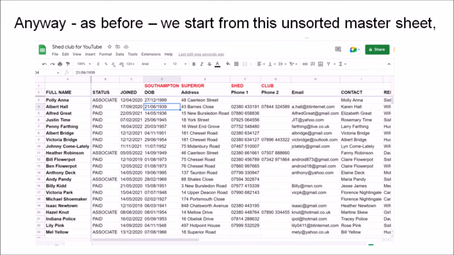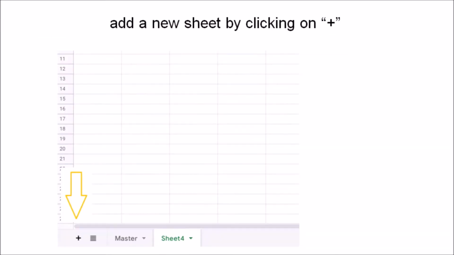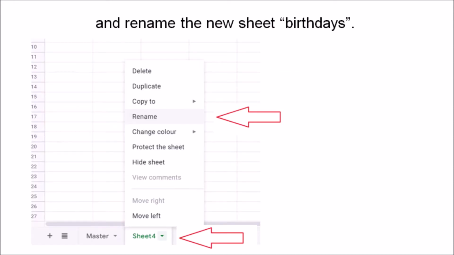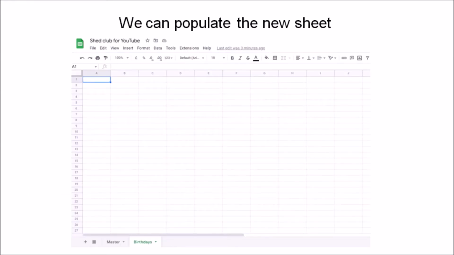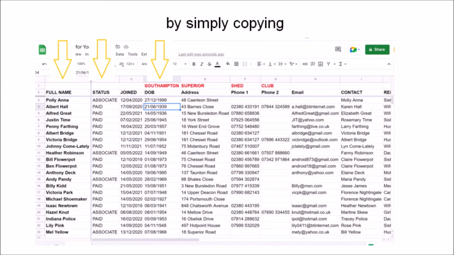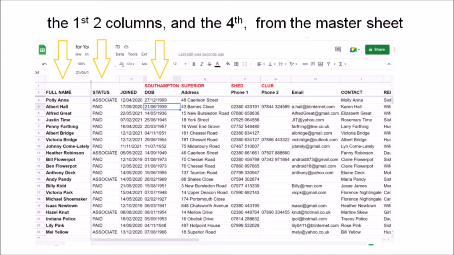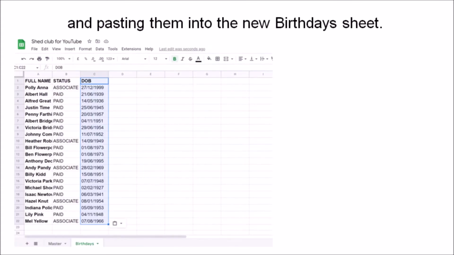Anyway, to get to the main meat of this video, we start, as in the previous video, from this unsorted master sheet. So we'll add a new sheet by clicking on the plus at the bottom left of the screen and rename the sheet Birthdays. We can populate the new sheet by simply copying the first two columns and the fourth from the master sheet and pasting them into the new Birthdays sheet.